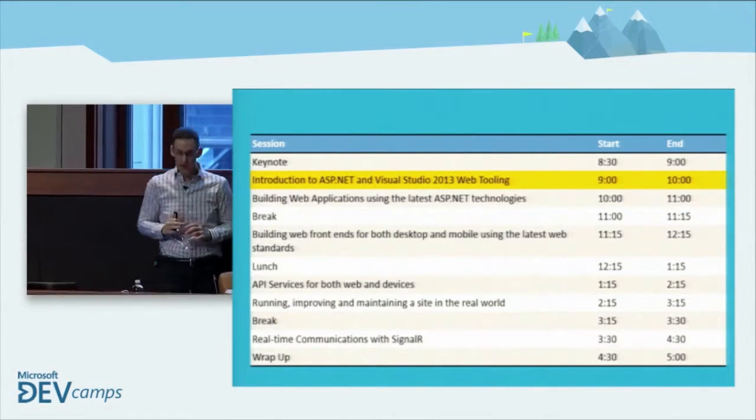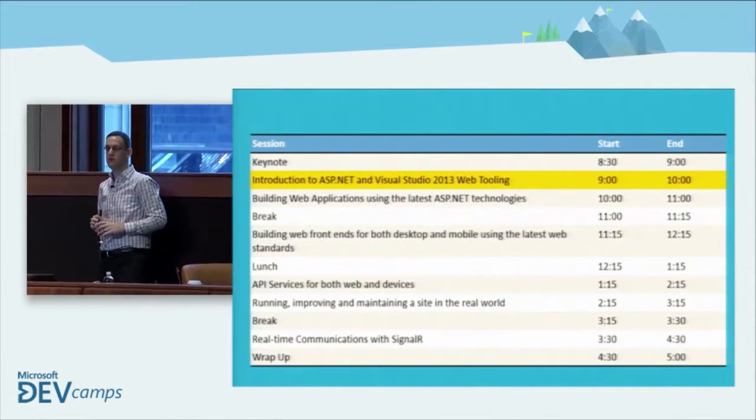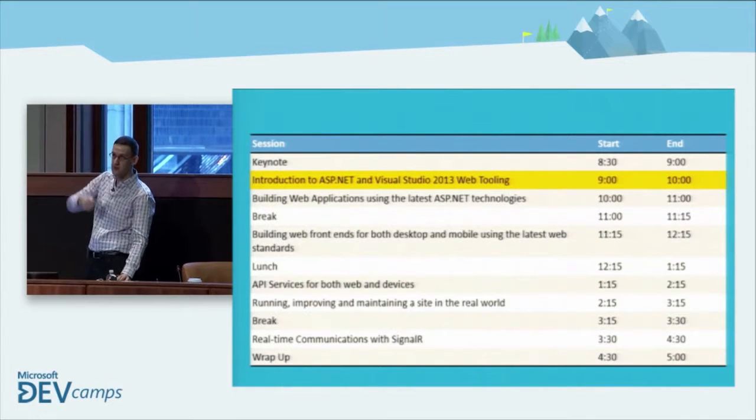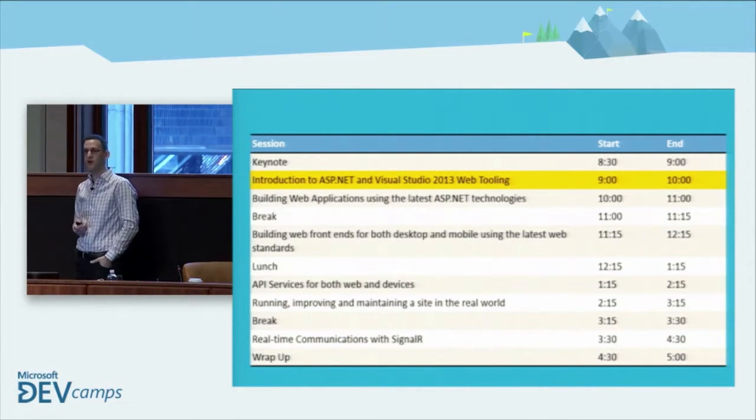So we've gone through the keynote with John. I'm now, as I mentioned, going to talk about this introduction to ASP.NET, and then you've seen the rest of the schedule here. So we've got another talk after this before we take a break.